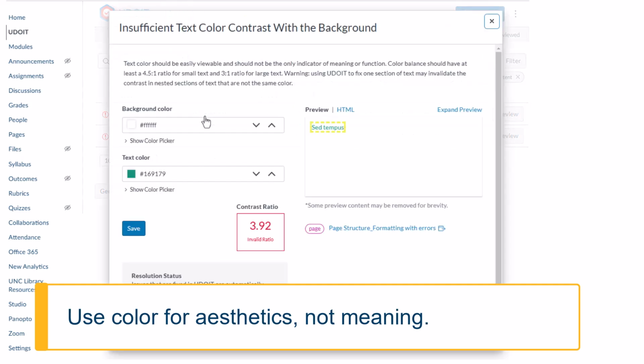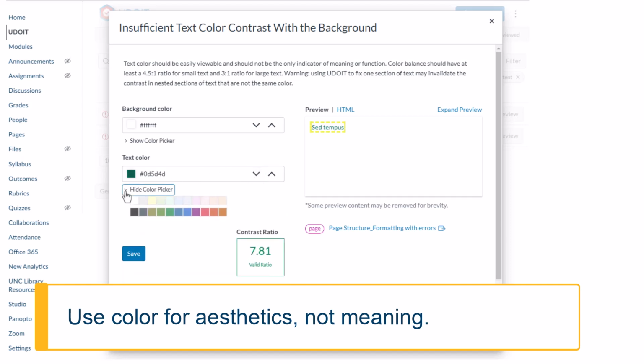And you can adjust that color directly in UDOIT. Use the arrows to make the text lighter for dark backgrounds or darker for light backgrounds, or you can select from the color picker with already approved contrast colors.